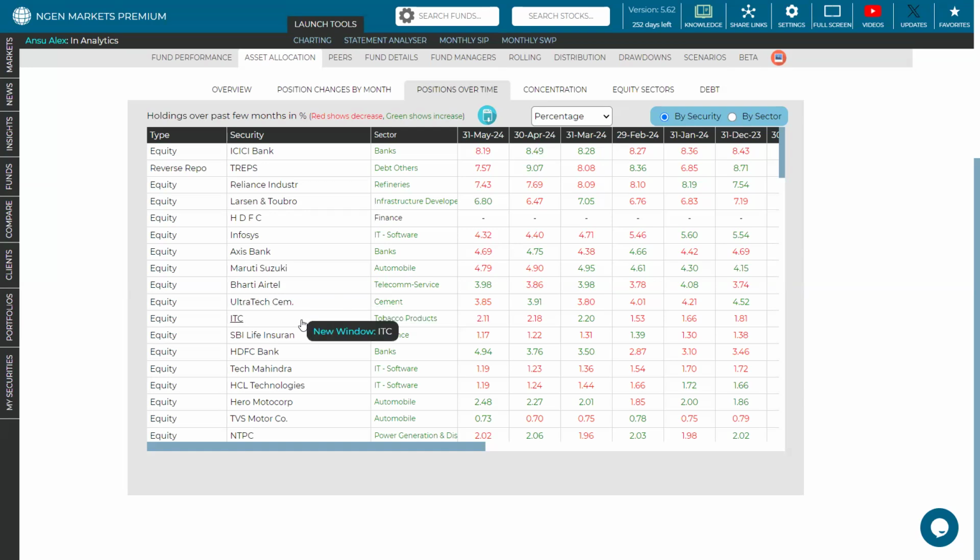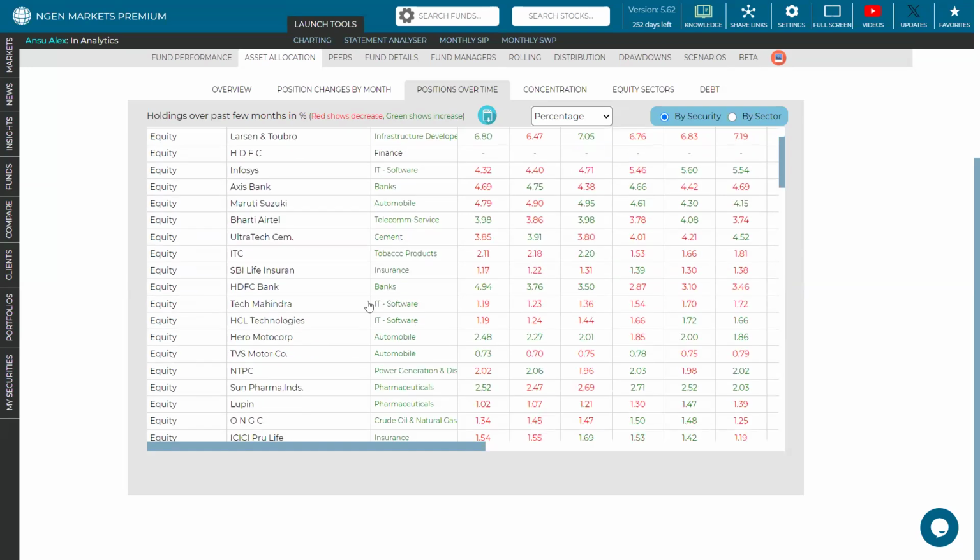Now, since we were looking at HDFC Bank in the positions changes by month tab, we could anytime locate it right here. We see that there has been an increase in investment from 3.76% to a total of 4.94%. Now, this could be because the price of the stock might have increased or even because the purchase of shares could have happened. As I mentioned, you could anytime use this toggle button of shares in lakh.